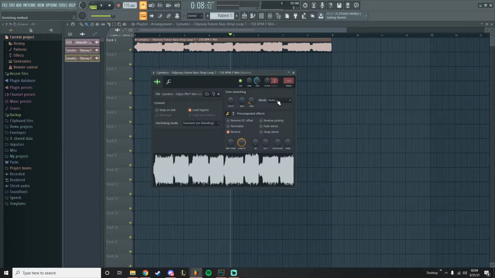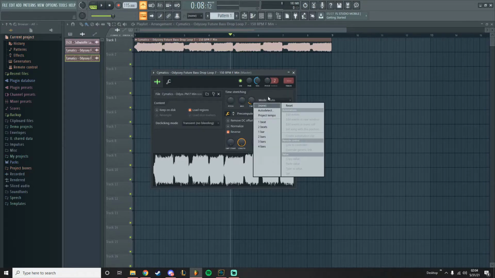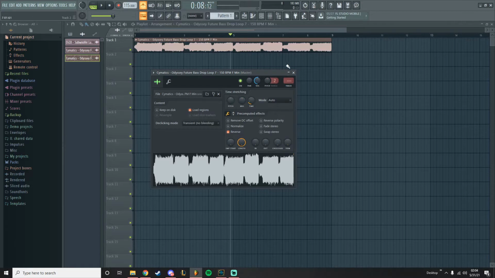Yeah, so I mean, pretty simple stuff. As long as this is set to the original tempo, it will never be out of sync.